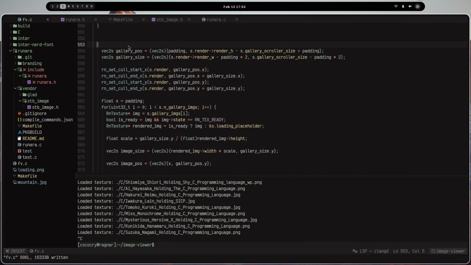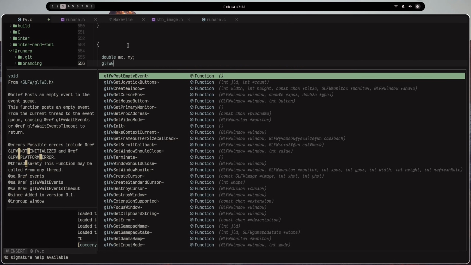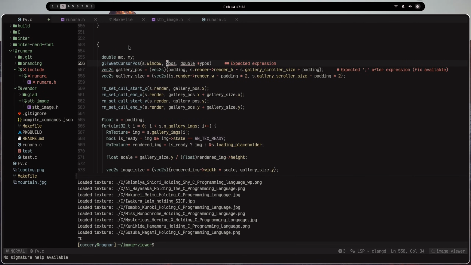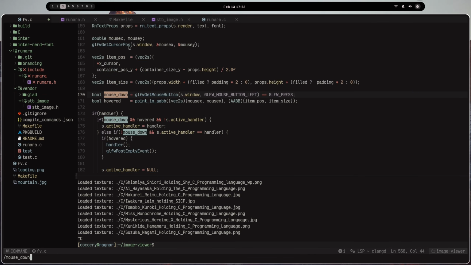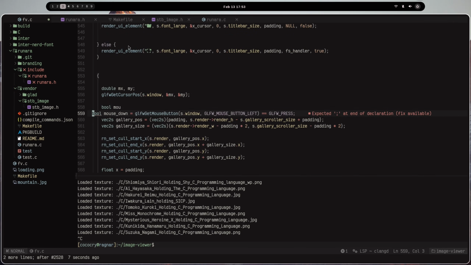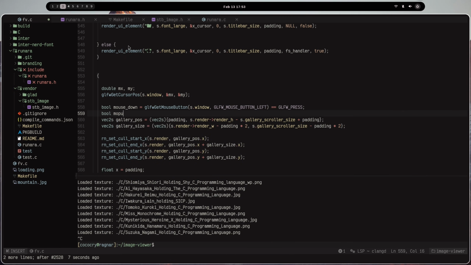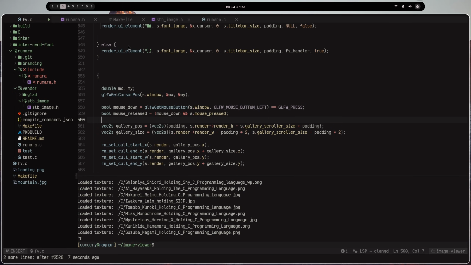No, not really. Okay, so let's have mx, my, glfwGetCursorPos with s.window, mx and my. And then we can check if the mouse is down. Don't we? I really think we already have that. Yeah. Okay, so mouse down is that. And then we can basically check if mouse released, right? Because then it's just not mouse down and s.mouse pressed.